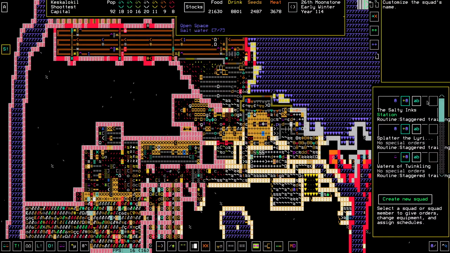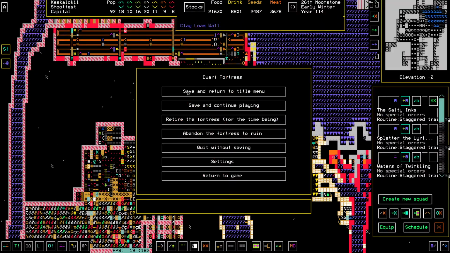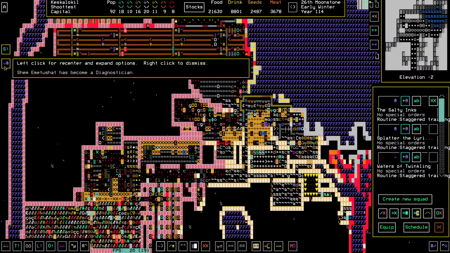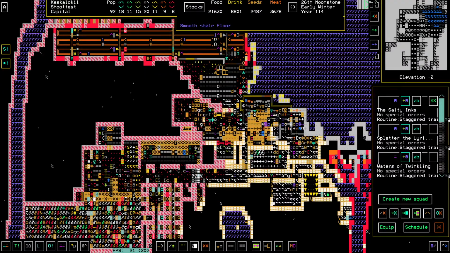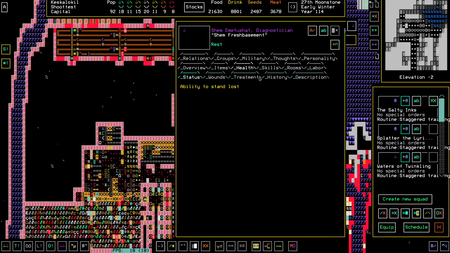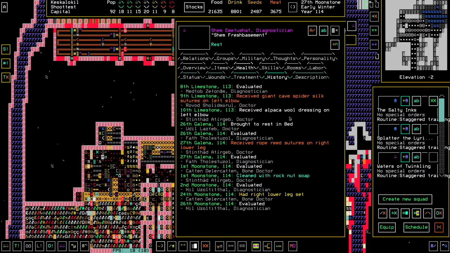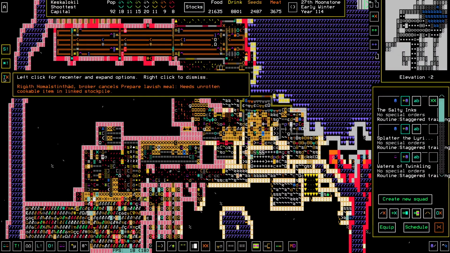Oh, the salty inks can now be dismissed, can't they? Because we don't need them guarding the holes that might turn out to have forgotten beasts at the bottom of them. How are you doing? Right. I think we know what to do with your leg. Just needs to happen.